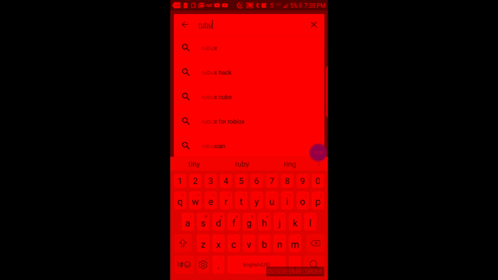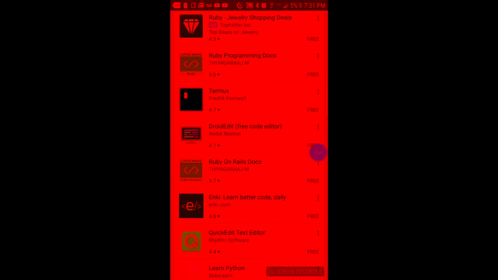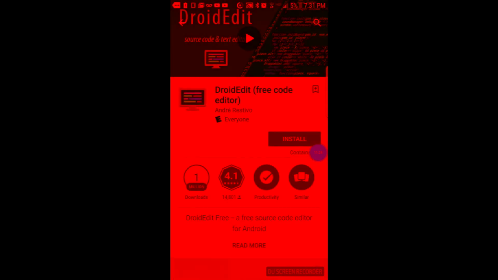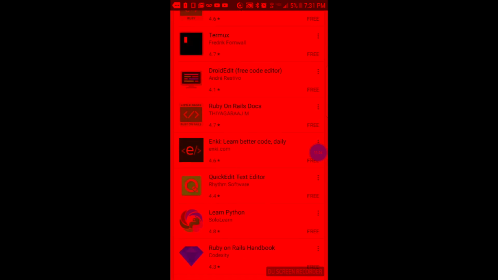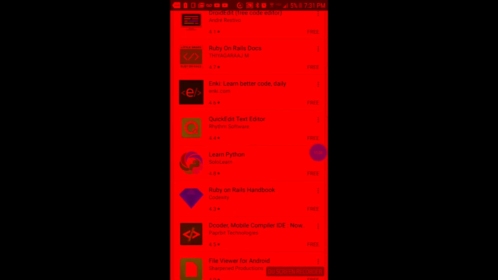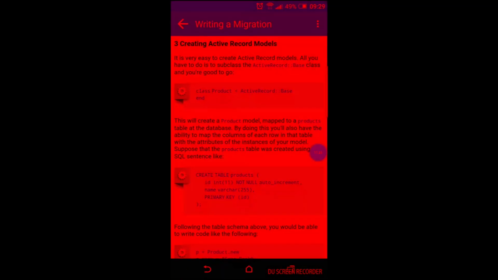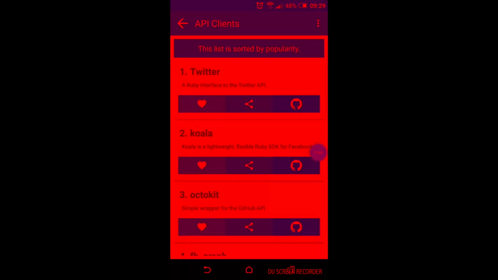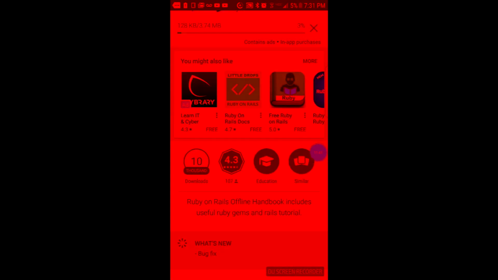Let me see. I like the Ruby documentation, because it's pretty good. See, this one's not bad. Droid Edit, I played around with it before, but it's not one of my favorite ones. I like this one, the Ruby Handbook, which has little tutorials. It's like documentation. And yeah, those are my top five.